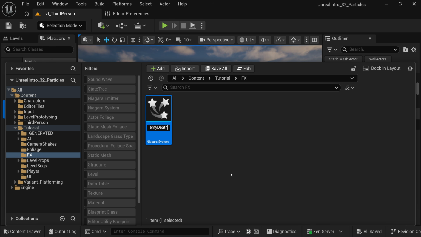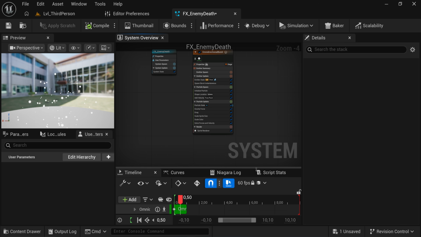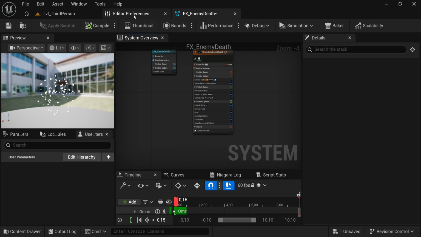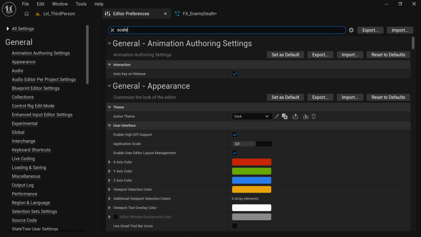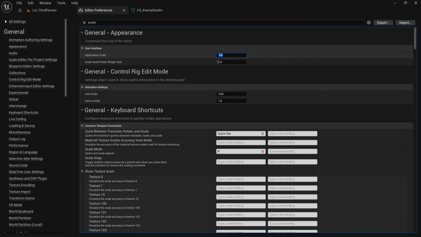Let's say this is going to spawn in when, well, the enemy dies. Opening it up, we can see this interface here. It's a little bit cramped because my UI scaling is a little bit bigger, because of the fact that I'm making this into a video. I want everything to be very easily seeable.